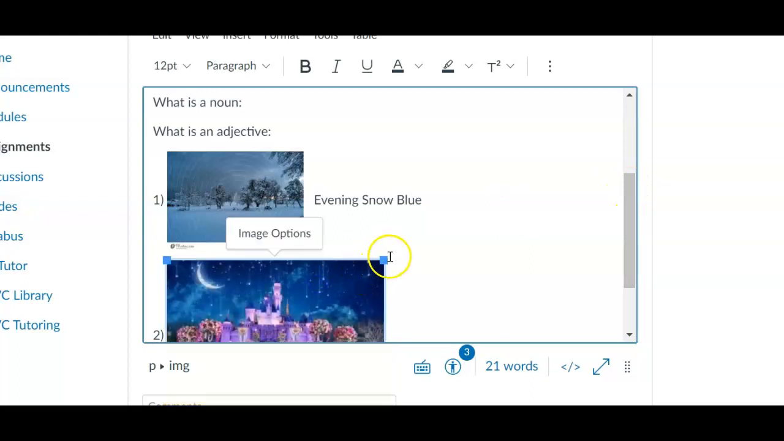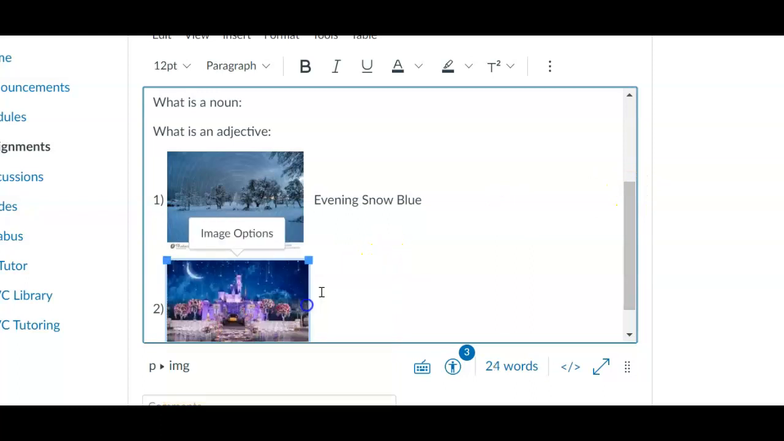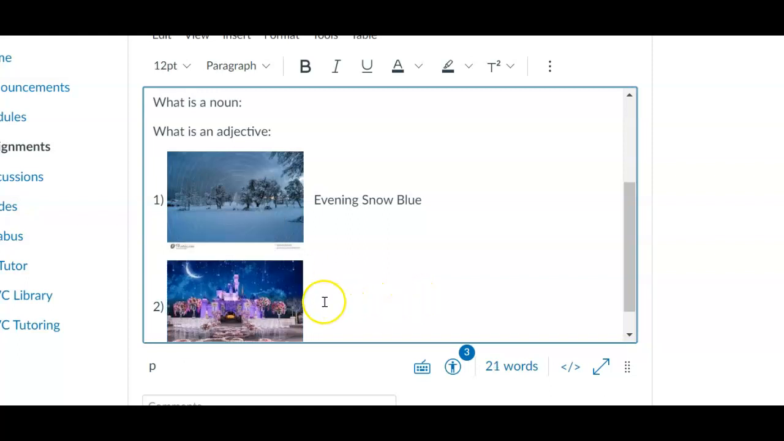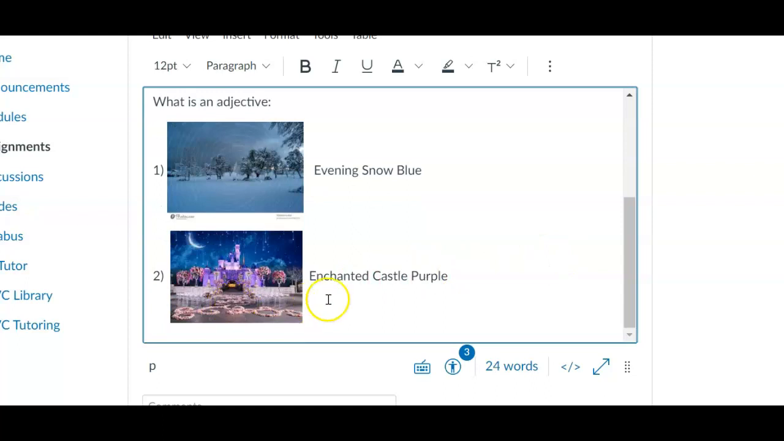Once again, I'm going to use the toggles to make it the same size as the one above. And I'm going to give it a name. Now I'm going to look at that image. What kind of color shade of purple does that inspire? I named it Enchanted Castle Purple. So if I close my eyes, I can see an enchanted castle, and I know that the color is purple. The shade is Enchanted Castle, and that's what I'm going to name that.